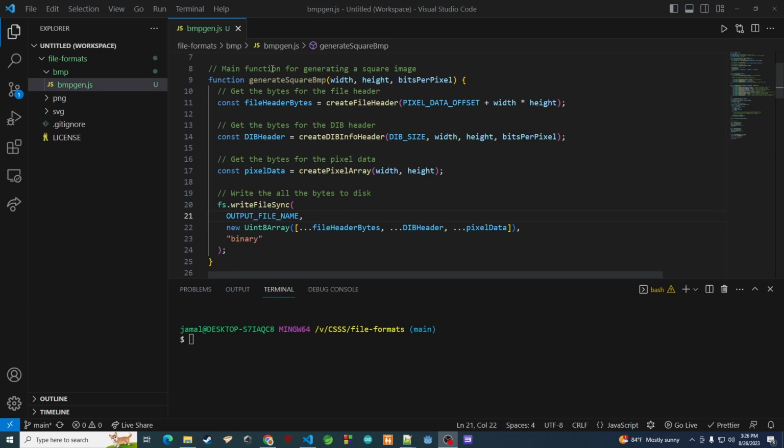All right, so here is our function that will generate the image, and we're taking a width, a height, and the bits per pixel. Now we can call our create file header function, and we'll just pass in the size, and we'll get back our file header bytes. It's just an array of bytes, that's all that is.